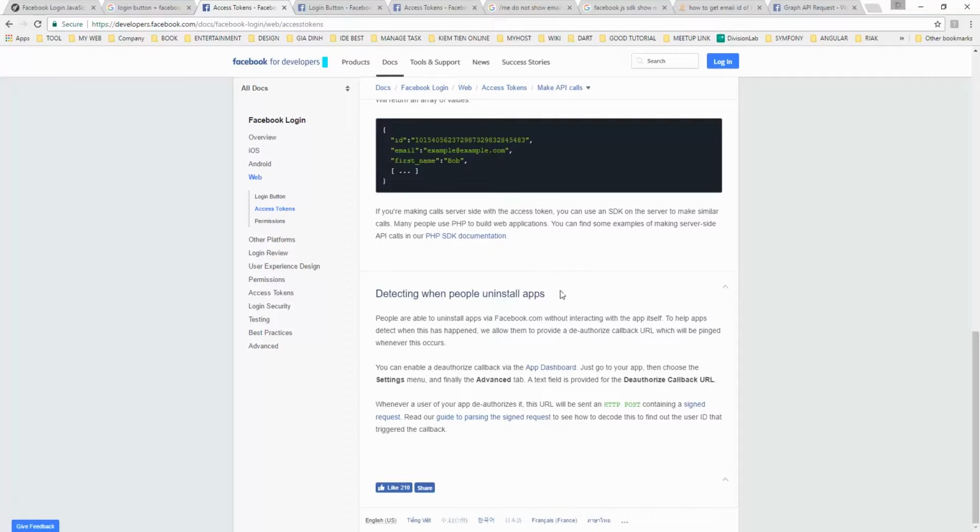The last one we'll talk about is detecting when people uninstall apps. People are able to uninstall apps via facebook.com without interacting with the app itself. To have apps detect when this happens, we allow them to provide a deauthorize callback which will be pinged whenever this occurs. You can enable the deauthorize callback via the app dashboard. Just go to your app, then choose settings, and finally the advanced tab, and there is a text field to provide the deauthorize callback URL.